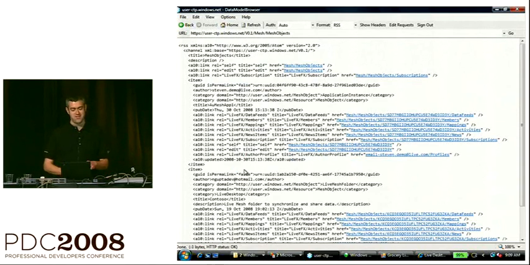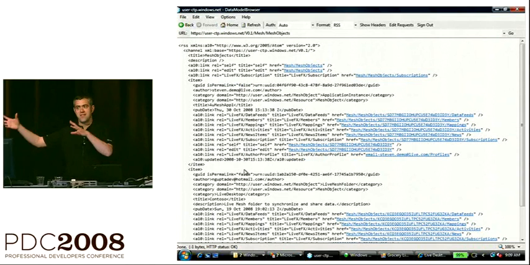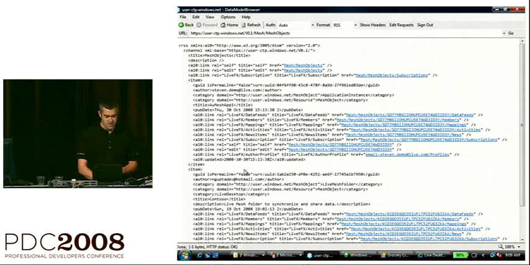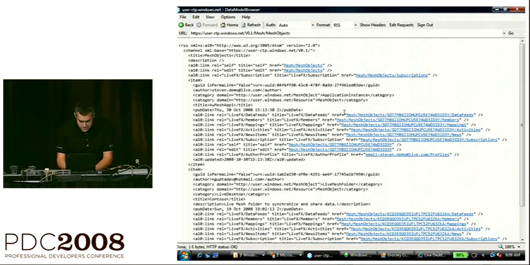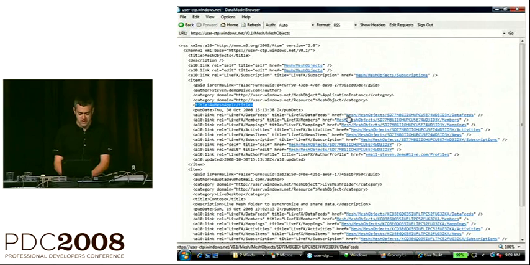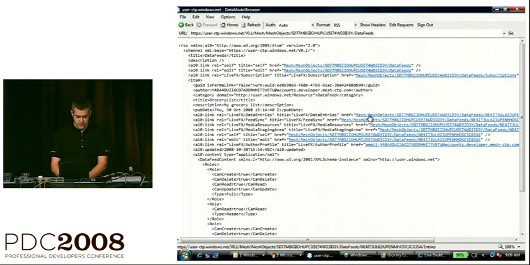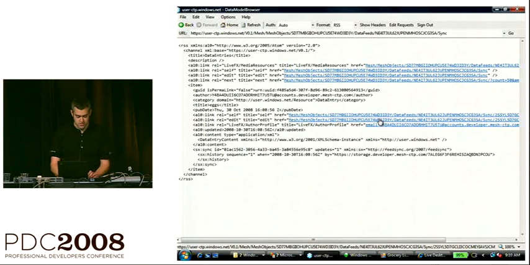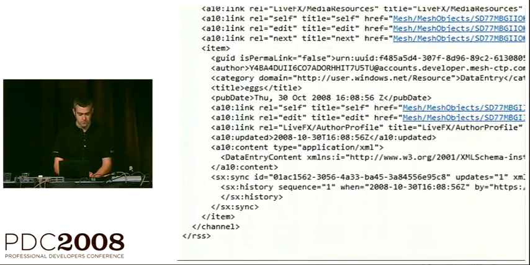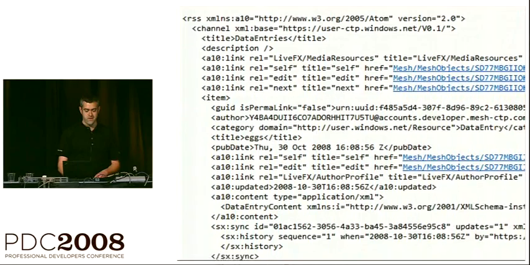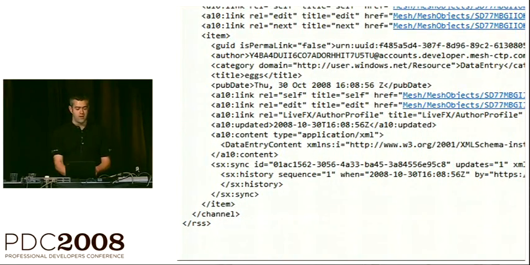So I'm looking inside the Live Mesh store right now. I'm looking at my mesh objects, and I'm going to squint a little bit. So right here is the object from my mesh application. We'll look at the data feeds, and I'll look at the FeedSync feed. Let's zoom in a little bit on this one. So you can see I've got a feed, and this one has that one item.